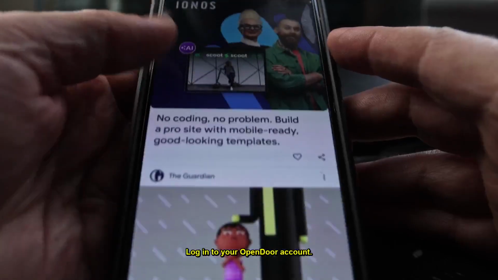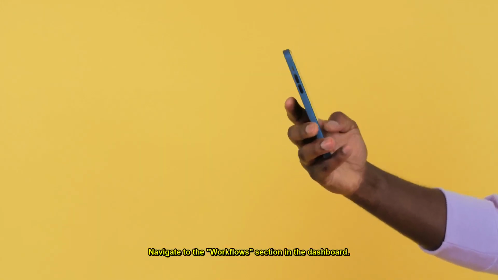Begin by visiting the OpenDoor website. Create an account if you don't have one. Log in to your OpenDoor account. Navigate to the Workflows section in the dashboard.